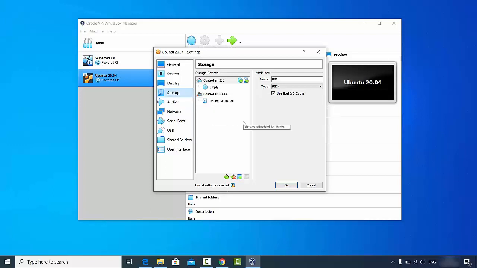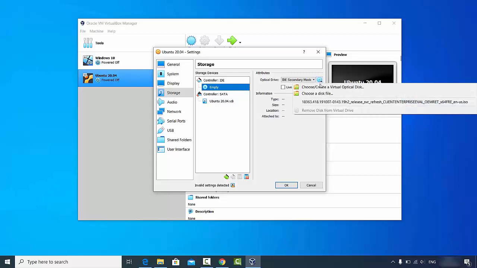Here you need to provide the location of your ISO file, wherever you have downloaded your Ubuntu ISO file. So you just need to click on the empty option here. Just click on empty under the controller. Then choose the CD icon option here, and then click on choose a disk file.